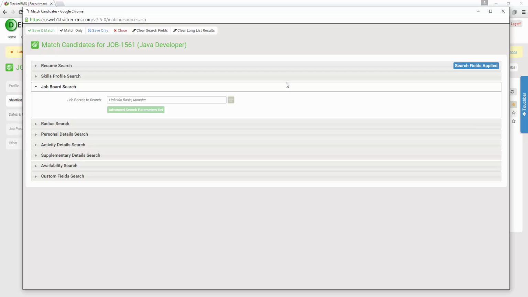Now, another common question we get is the search field apply button, which pops up over here. This is just simply letting you know that you have details that have been entered in. It isn't a button to click on, it's just an indicator. To actually run the search, you'll want to go up into the upper left-hand side of the job, and this is where I can hit save and match.